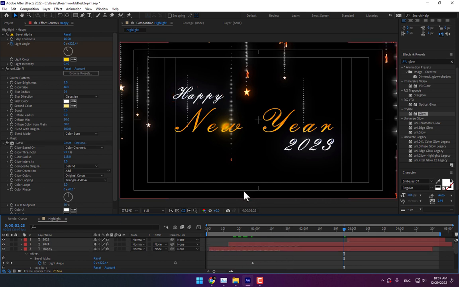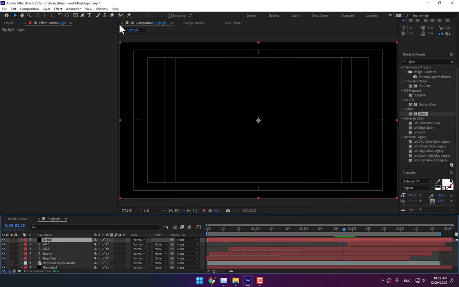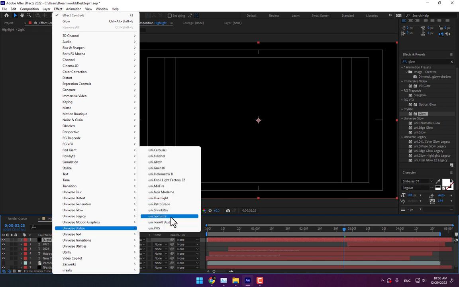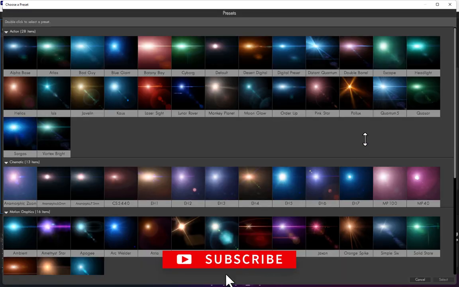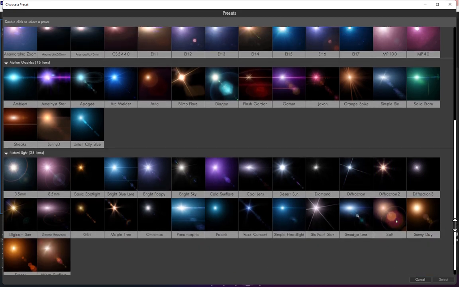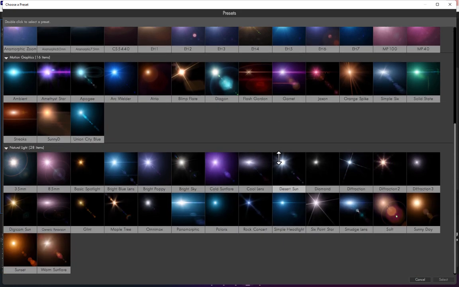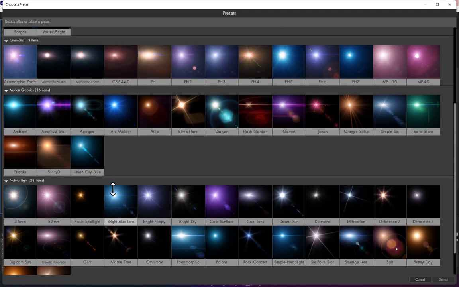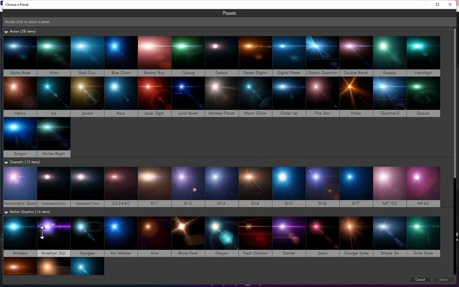Good. Now time to create a light background. Right click, create a new solid, light. Go to effects, Universe Stylized, Light Factory. Don't forget to save your project and choose a flare and find a different effect. Where is a different effect? Different lens flare. So, what about this one?